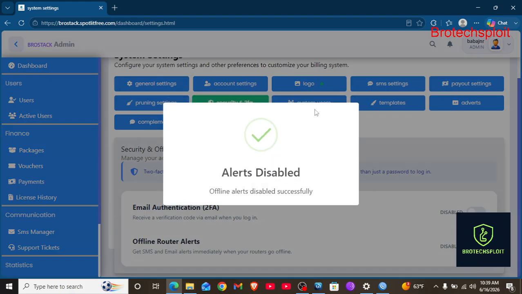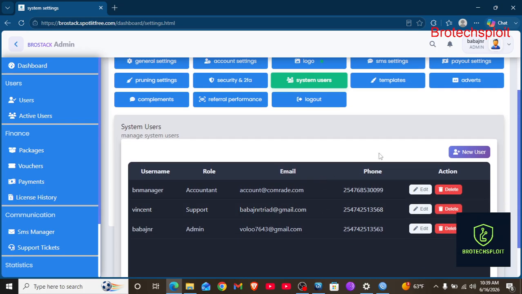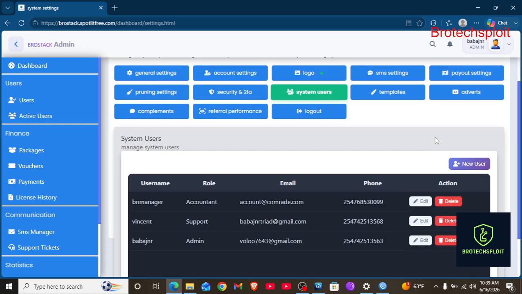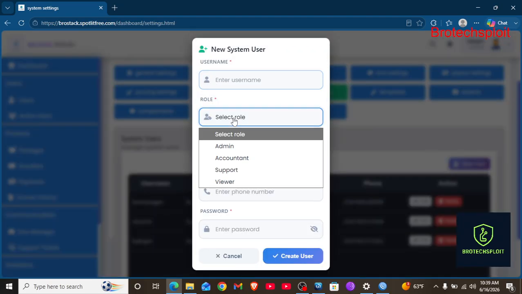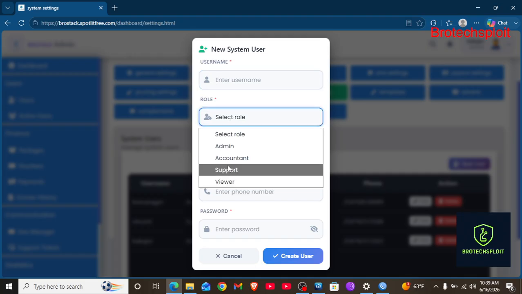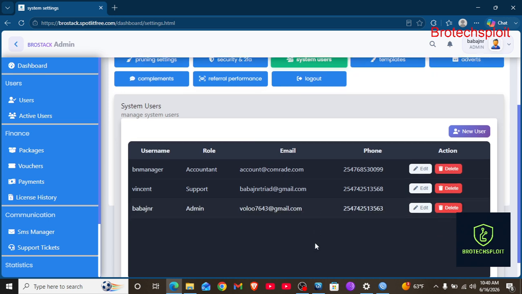So let us go to the next section, the system users section. Here is where you can create other users and assign privileges to them. If you want to create a user, you can just click here, create a user, enter his username, and select the role that you want the user to have. You can make the user an admin, an accountant, support, or viewer. You enter his phone number, enter and confirm the password, and click create. You can also edit the user.